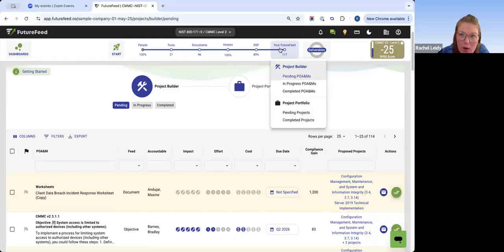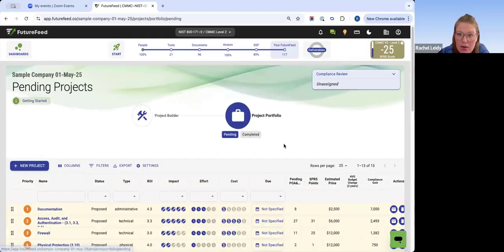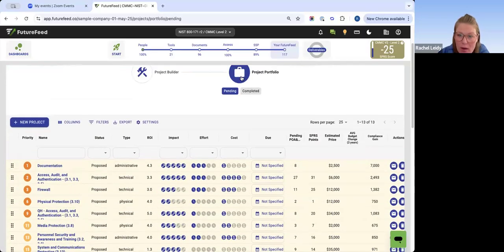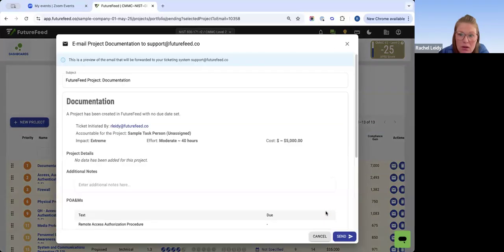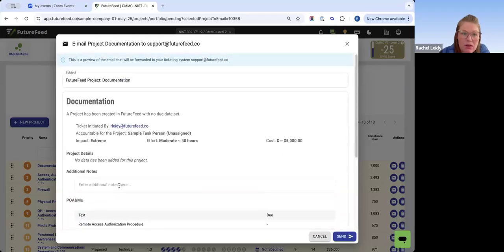And it's only in your POAM area that you find it. So here's your system POAMs, and then under your system project POAM projects, you can also email your ticketing system. If you click on the mail, then it lists out the details, and then you can type up some notes here about that, okay? And hit send.